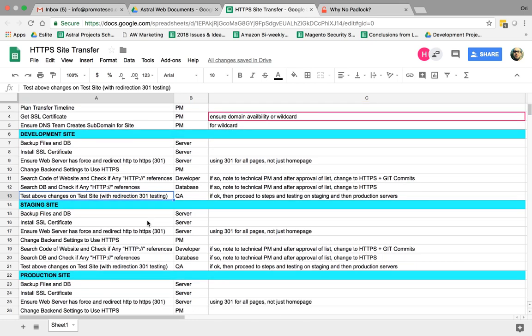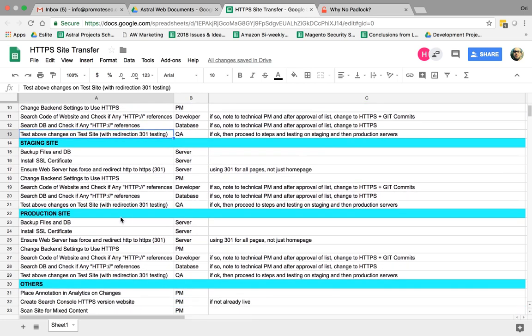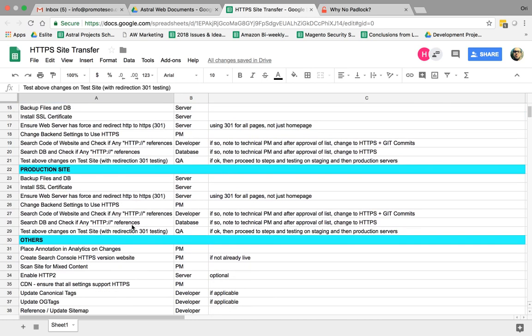And then once it's approved and everything's okay, you're going to do the same thing for the staging site. You're going to test again, and then for the production site. And if you're good, everything is live, everything is ready to go.